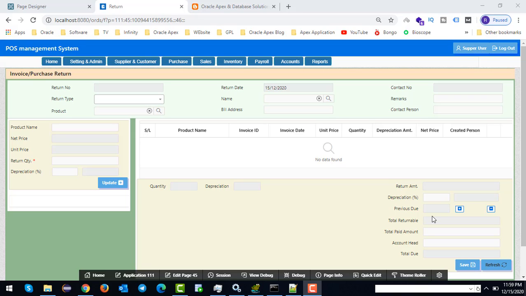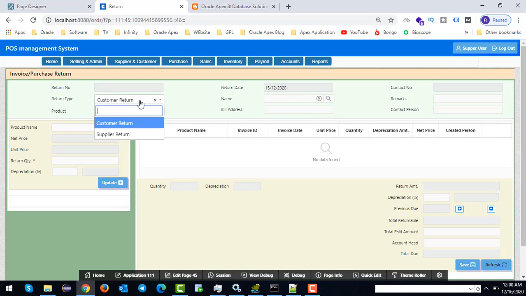Today I will show you how we can create a condition based popup LOV in Oracle Apex. Suppose I have an invoice and purchase return screen, and I want to return invoices and purchases from this screen. When I select return type as customer return, it will show the customer name, and when I select supplier, it will show the supplier information.